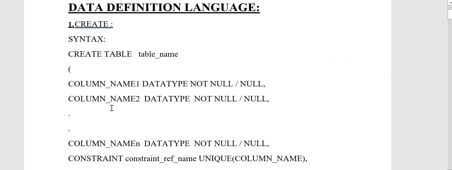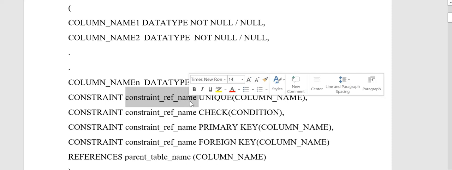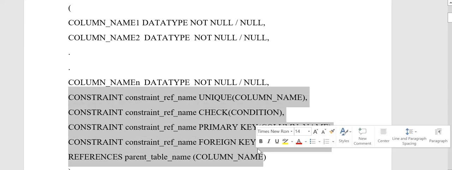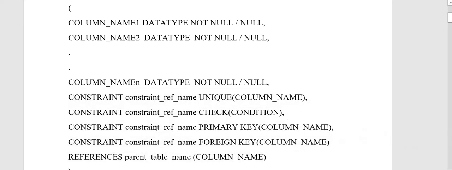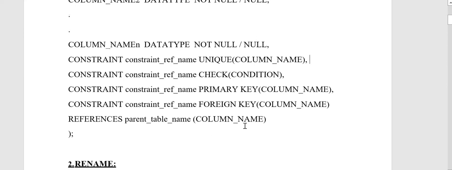Next, column 2 I will give as product name, column 3 price, discount, like that. Whatever attributes or columns I need, I will mention all of those. And then I will give one constraint, that is primary key. We can give constraints to different columns. Primary keys and foreign keys were all discussed in the previous videos; please go through them if you don't know. So this is about create.